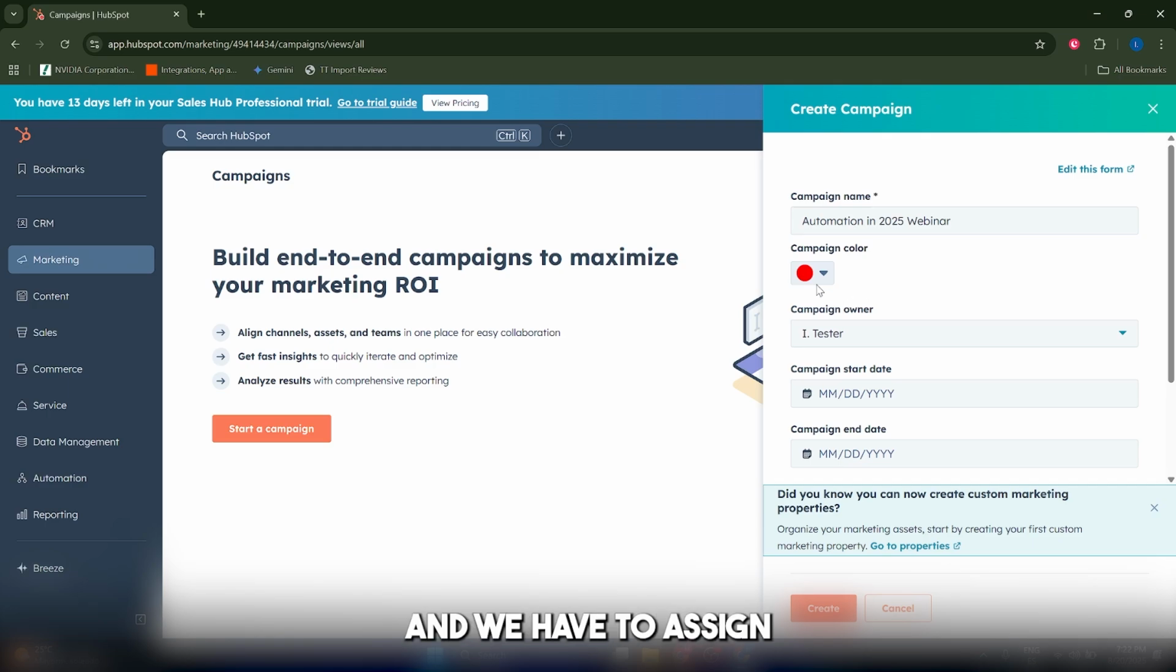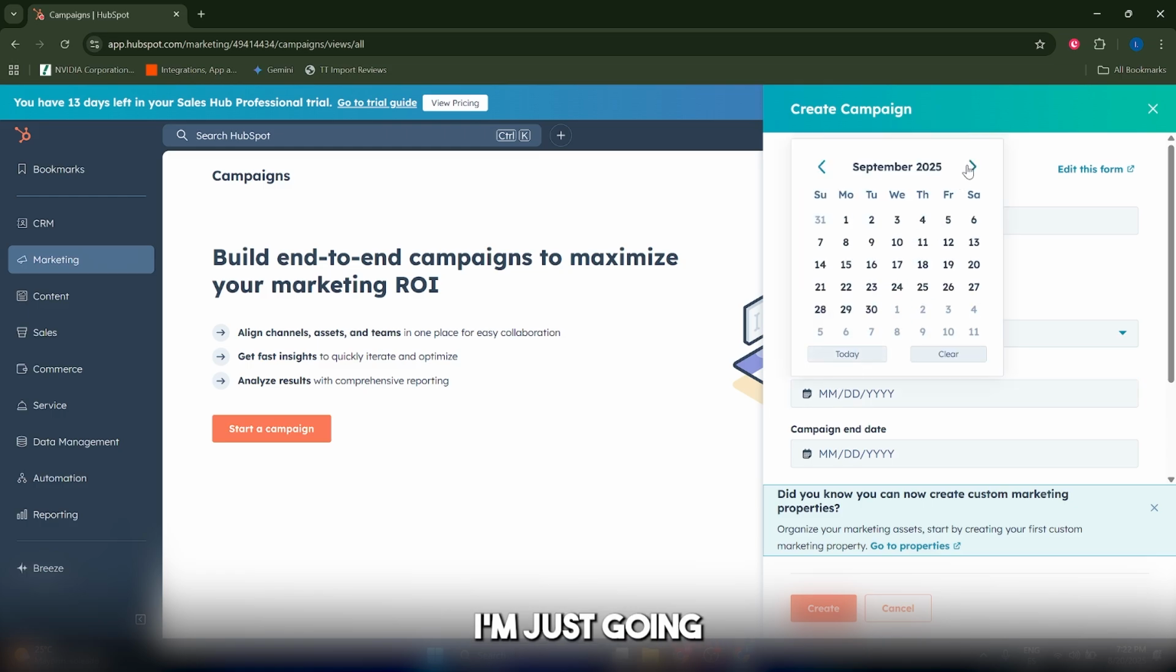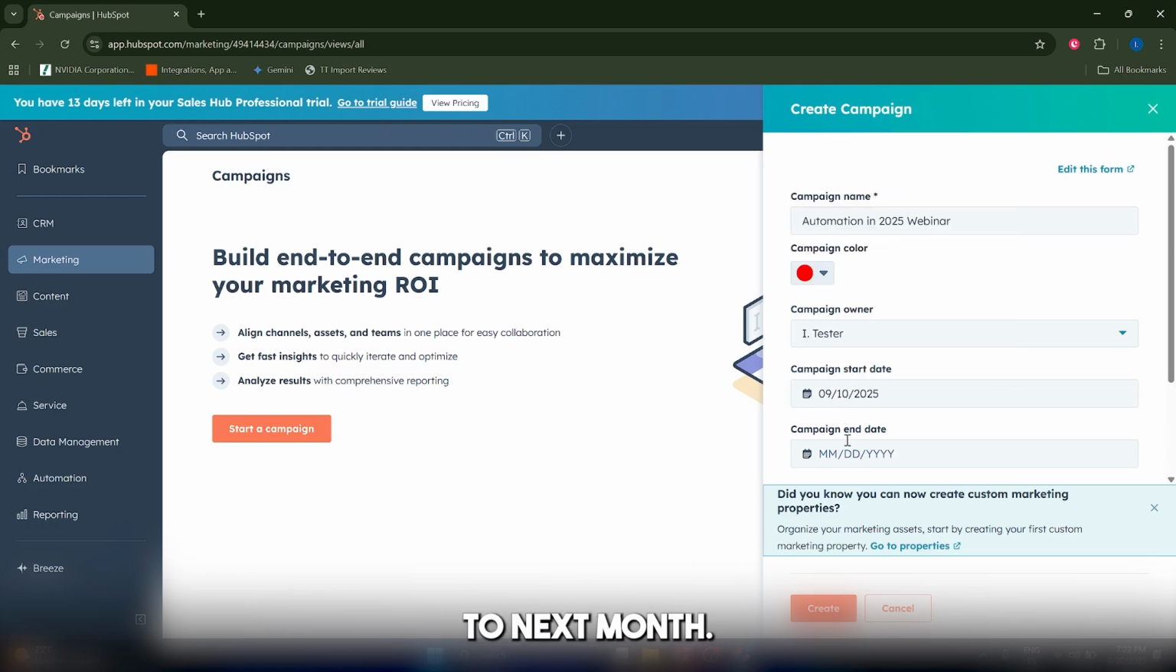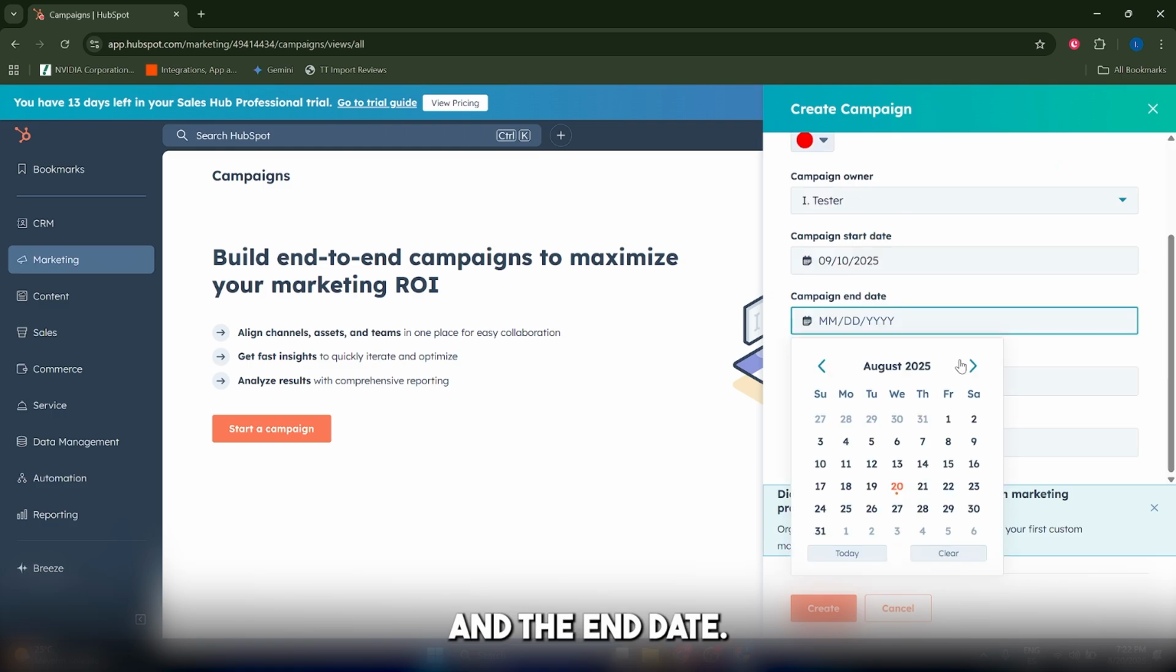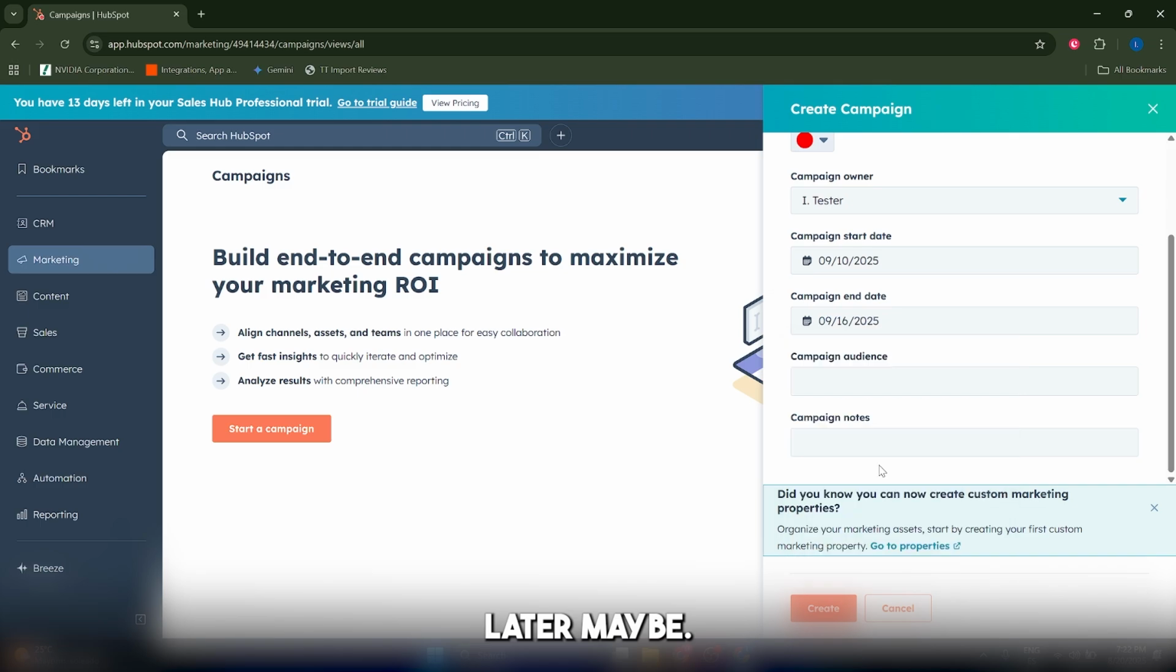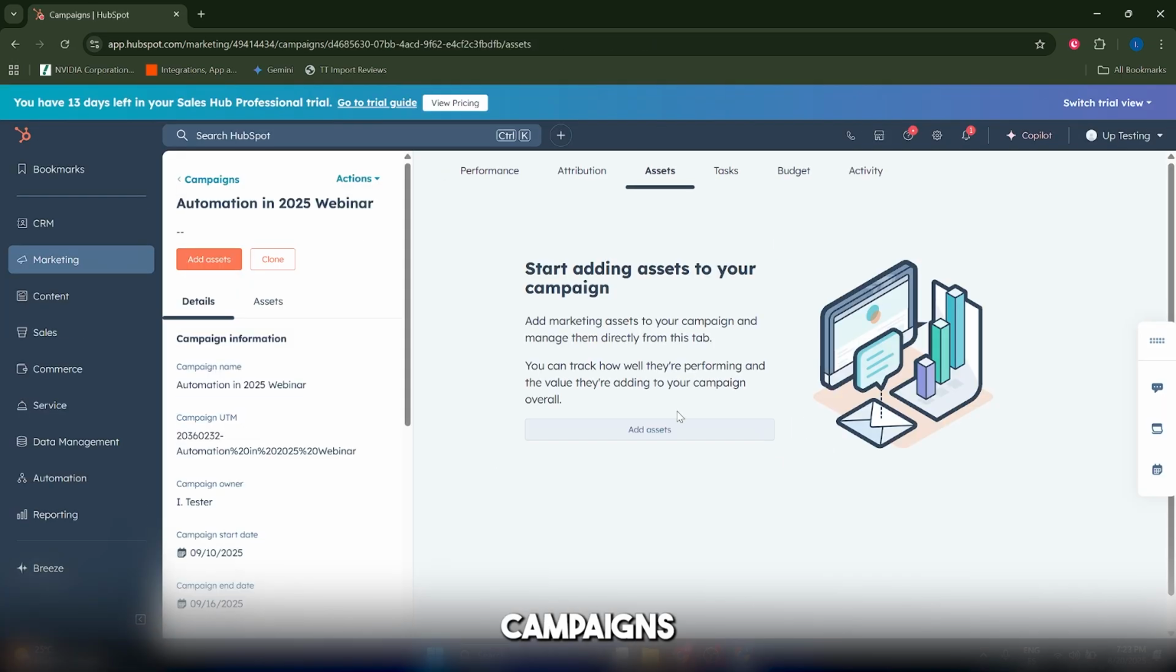A color, and we have to assign an owner, okay, which in this case is gonna be me. Now the start date is, for example, I'm just gonna set it to next month, all right? And the end date, I'm gonna set it to next month, but like a week later maybe. And I'm just gonna click on create once my details are good. Campaigns let you create, manage, and report a multi-asset initiative in one place. We can associate every single asset we make to this campaign so we can track performance collectively and individually.